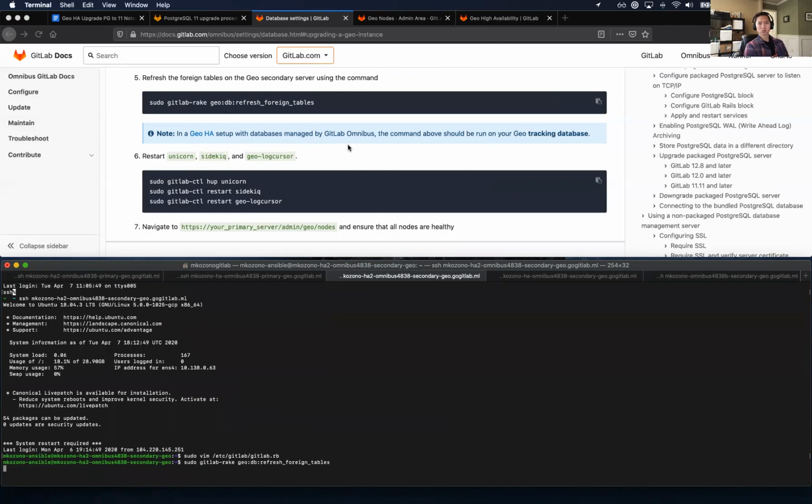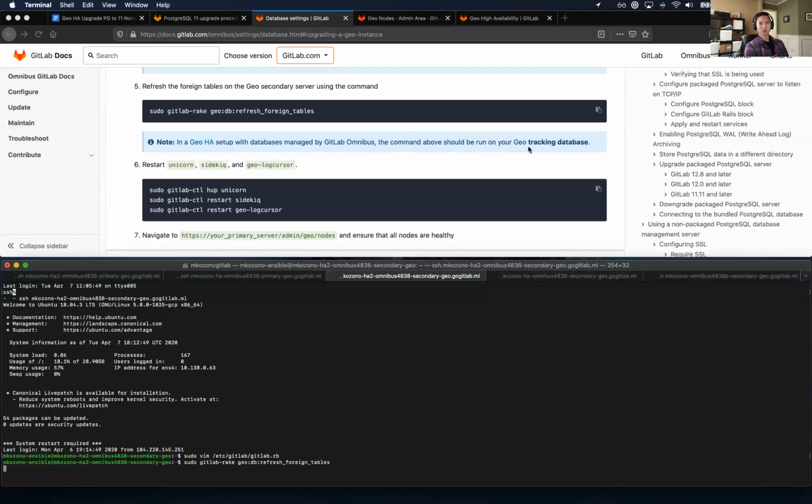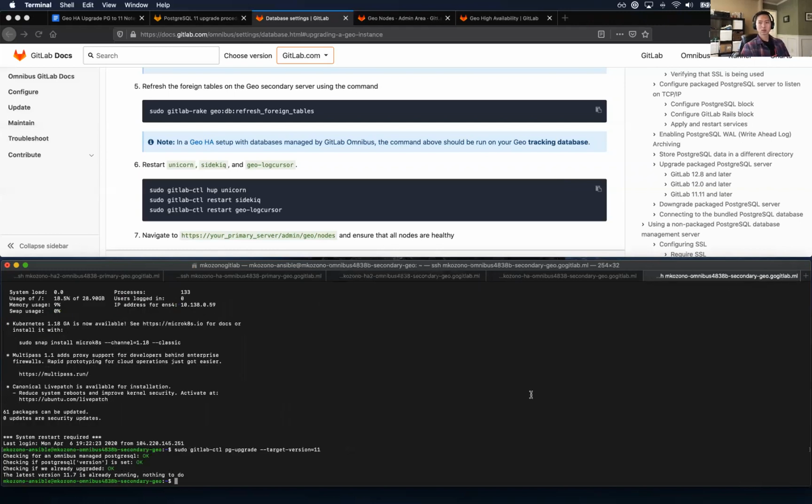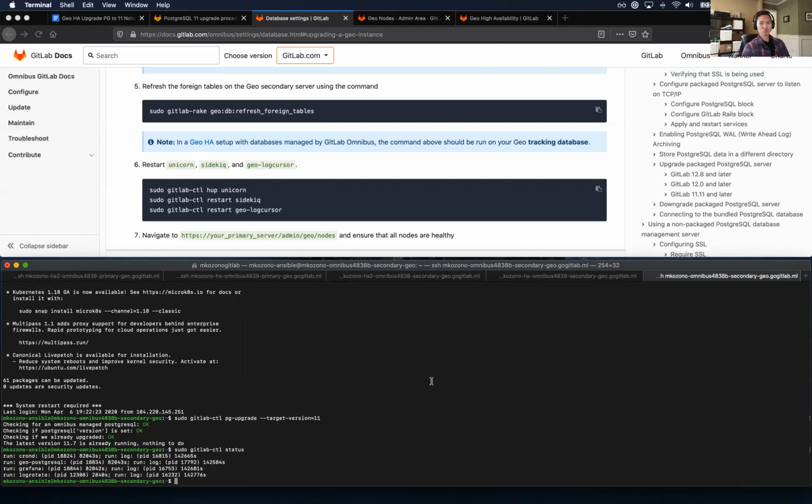Oh. In a Geo HA setup with databases managed by GitLab Omnibus, the command above should be run on your Geo tracking database. The only way you could run that on the Geo tracking database is if the Geo tracking database is running Rails. So, that's not. There's not. So gitlab-rake would fail.